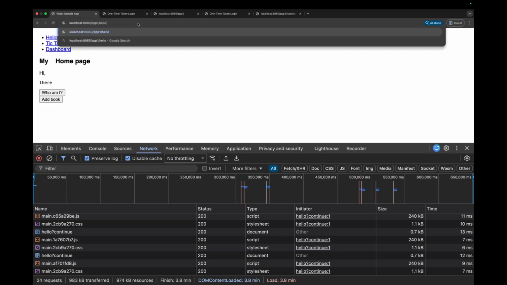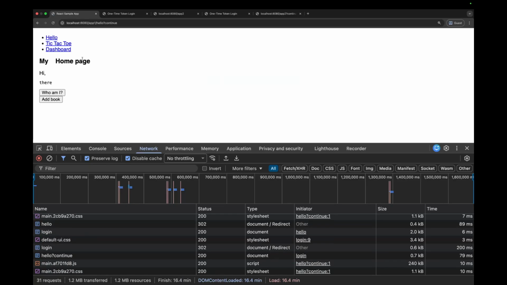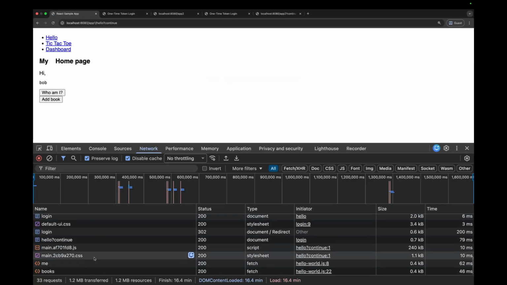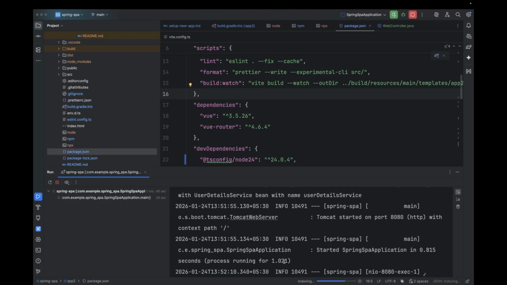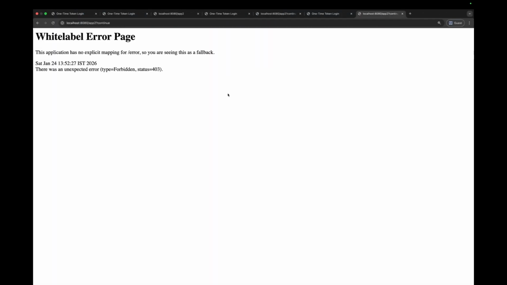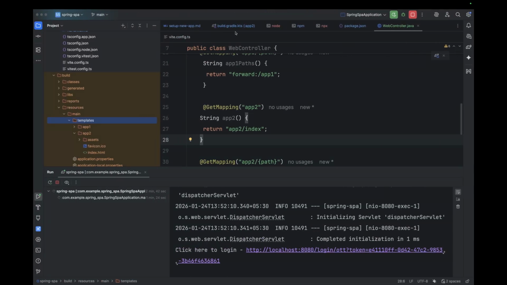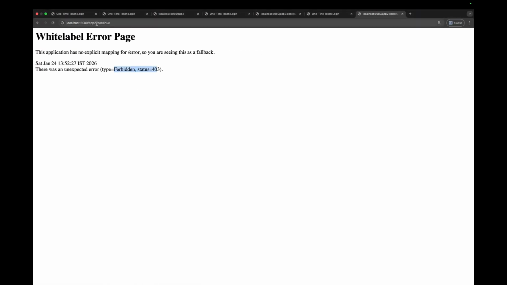Let me just go to app one and log in as Bob with the password. So we are inside hello. This is working. This is working as well. Let's go to dashboard, and this is the token. Okay, we are getting 403. Yeah, because Bob is not admin. Since Bob is not admin, we are getting 403.